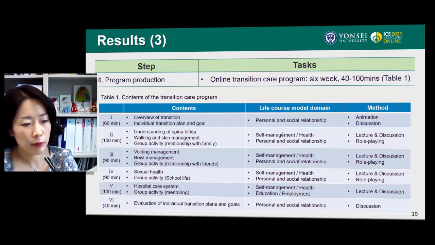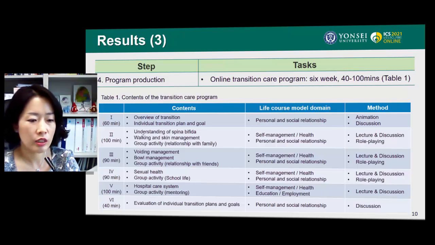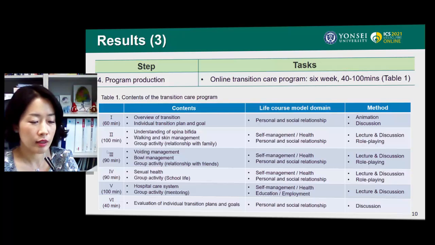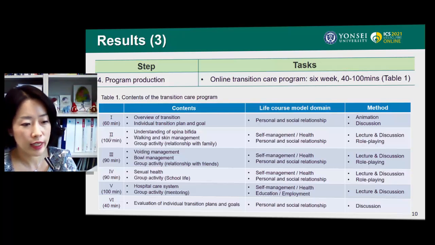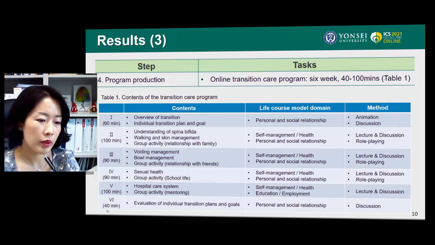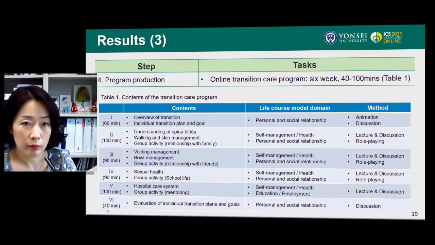Step 4, our program was developed as a 6-week program and takes 40 minutes to 100 minutes for each session, like this table. The intervention involved multiple teaching methods, including lectures, discussion, role playing, and group activities. The first and the last week sessions are individual family programs.